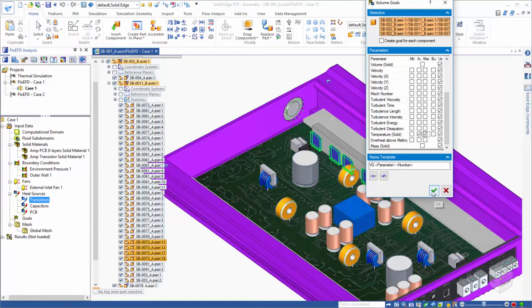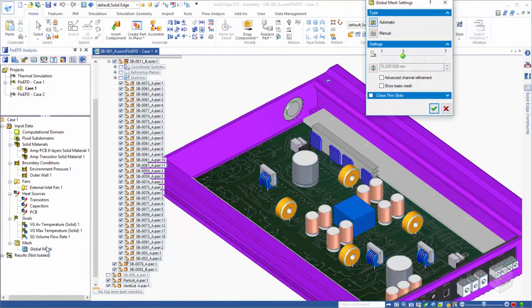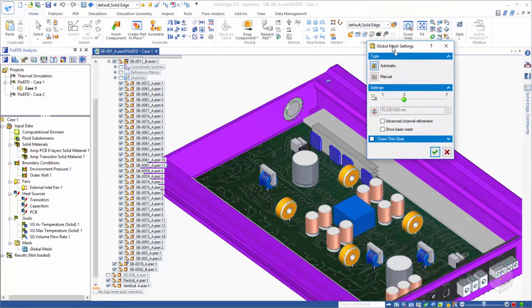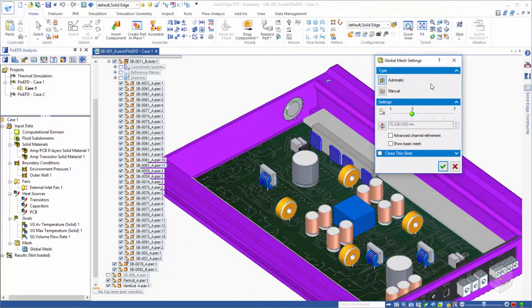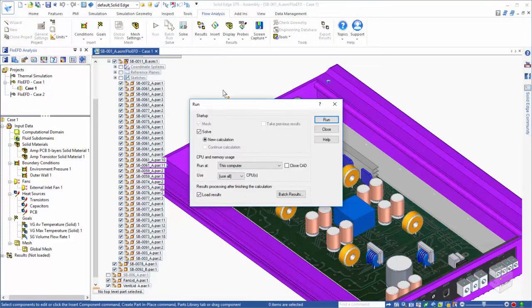And as a last step of the setup, the mesh inputs can be given. One of the core strengths of Floefd, which overcomes a long-standing bottleneck in the CFD process, is its meshing approach, with the Floefd mesher handling a wide range of complex CAD geometries easily. At this point, we are ready to run the analysis to obtain the results.